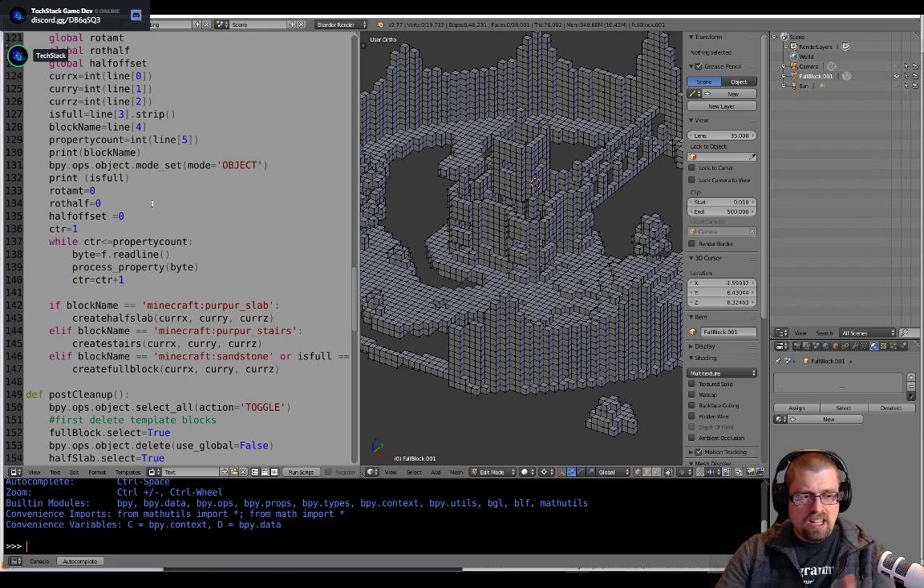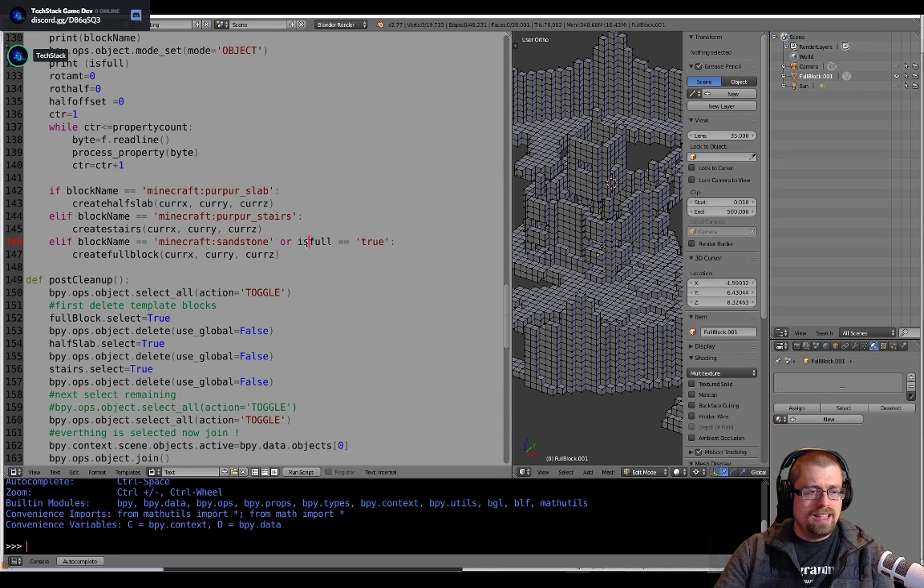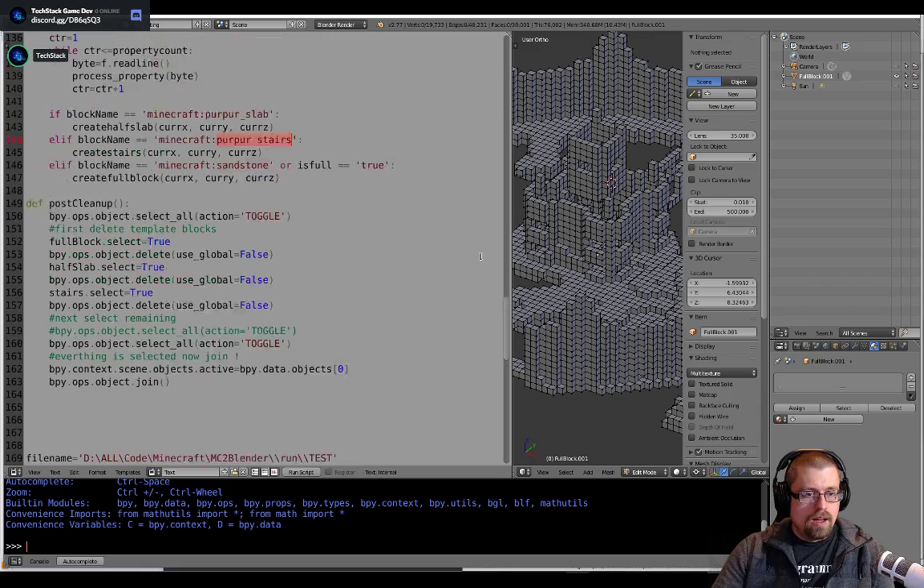I mean, there's a lot of cleanup I did of the code and different checks and things. So now, in addition to looking specifically for sandstone, it's saying if it's a full block is true, it's going to automatically come down and create a full block if it's not these other two top types. So right now, if it's a slab or a stair, only purpur slabs and purpur stairs will work, but we can look for contained stairs or whatever is appropriate inside Minecraft.